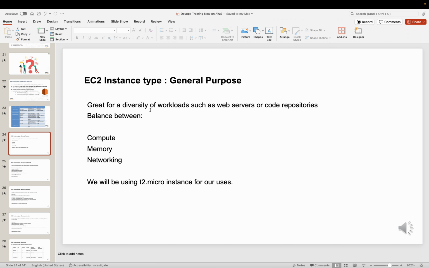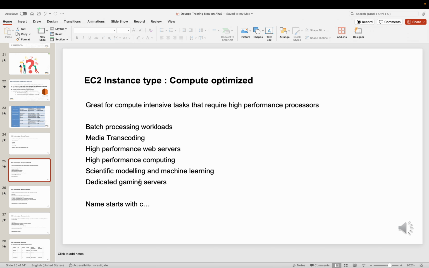So what does this general purpose EC2 instance do? It balances between compute, memory, and networking. So it has the general purpose features, correct? It gives you basic compute services, basic memory services, basic networking. So there is a balance between all these three, correct? We will be using T2.micro in our demos, so that will be sufficient for us. So we will be going with the T2.micro whenever we use these instances for demo purposes.